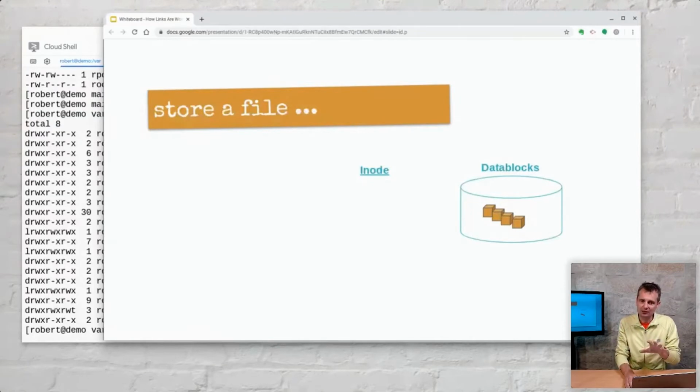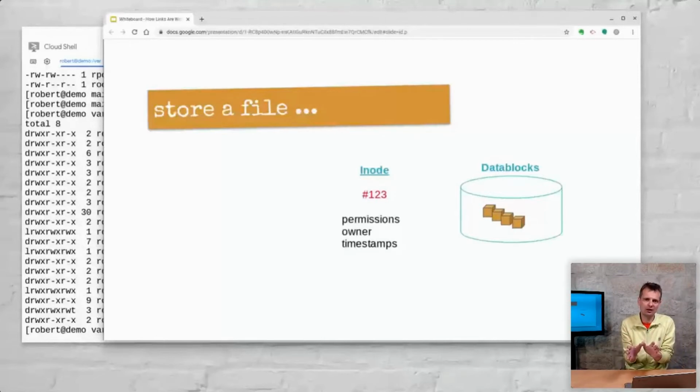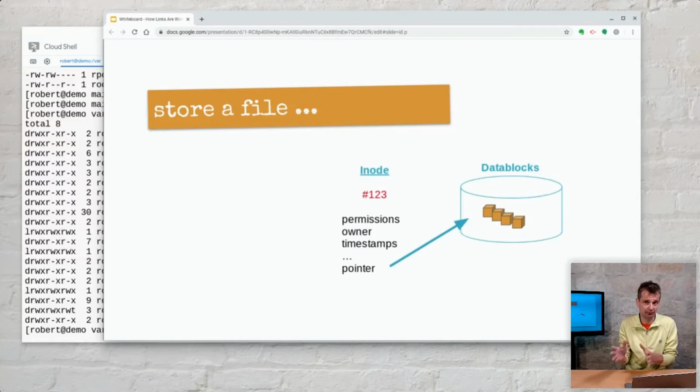And this inode first gets a unique number. Every inode has a unique number, let's say 1, 2, 3 here. And then the inode contains all the meta information we need for the file. We need a permission, an owner, and timestamps, for instance. There are some others, but the most important one here is the pointer, or the pointers, to the data blocks.